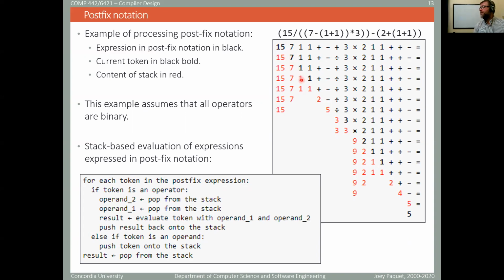You see 1, remove it, push it on the stack. 1, remove it, push it on the stack. Here you see an operator. So here basically this example is assuming that all the operators are binary operators. Because of course, if you have operators which are not necessarily binary, then you have to know what's the arity of the operator to figure out how many things you will pop from the stack in order to compute the result of the application of this operator. Here, the assumption is that all operators are binary.